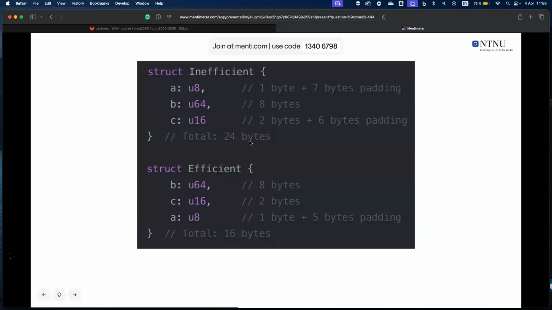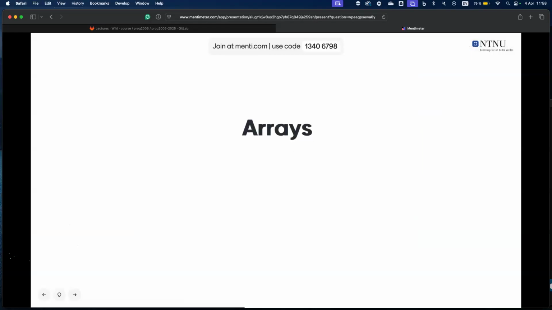So you see there is a huge benefit, and we are only wasting 5 bytes of padding in total, right? So those things, when you are designing your structs, you have to pay attention that you make the memory alignment kind of in your favor.